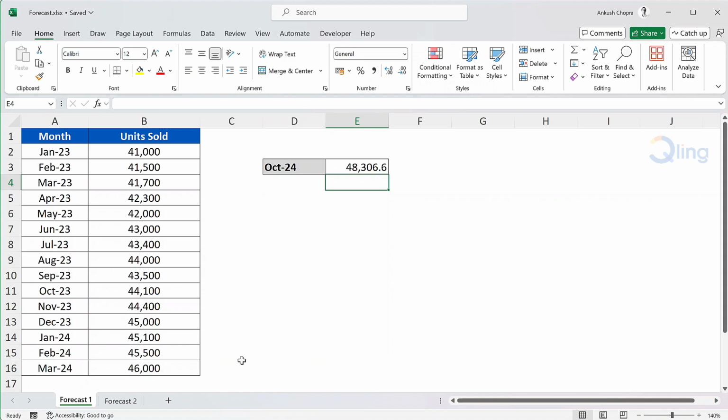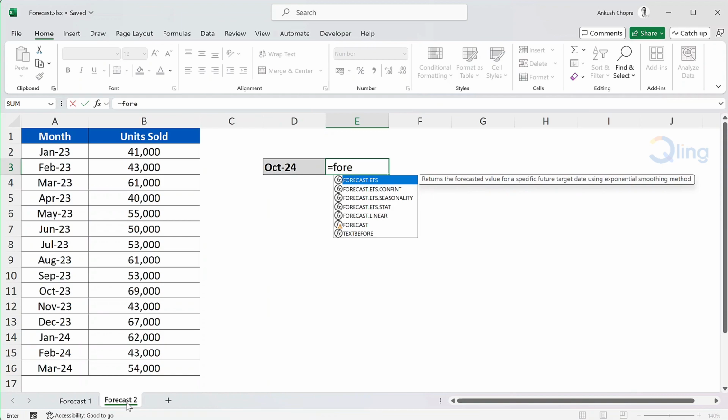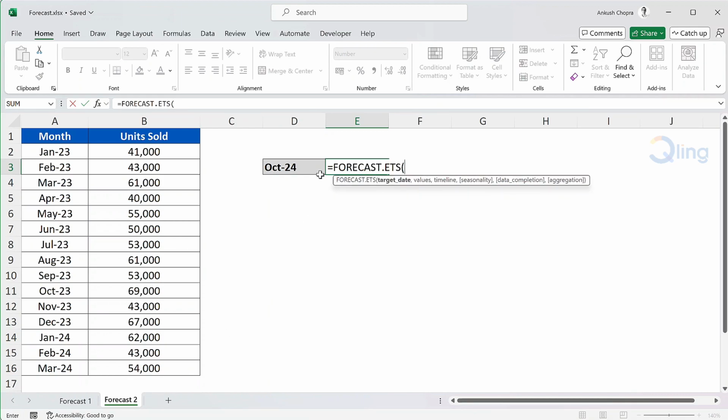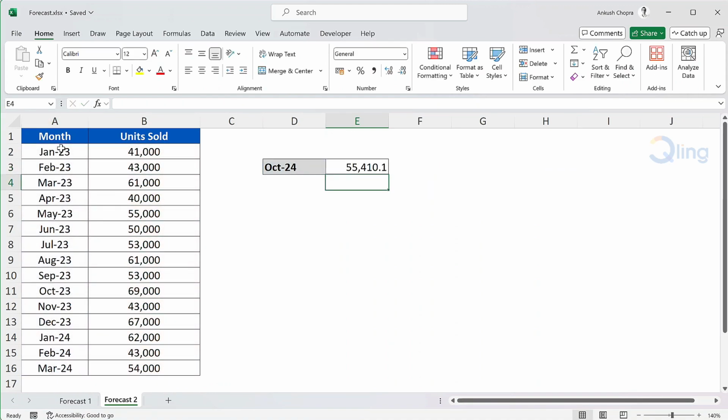Now let's move to the next sheet. Here it is very difficult to take a guess. Now let's see what the forecast function returns. I will write forecast.ets. The first parameter is the target date of October 24. Values is the data in units sold. And finally the time period. And we get the value as 55,410. So that's how the forecast function works.